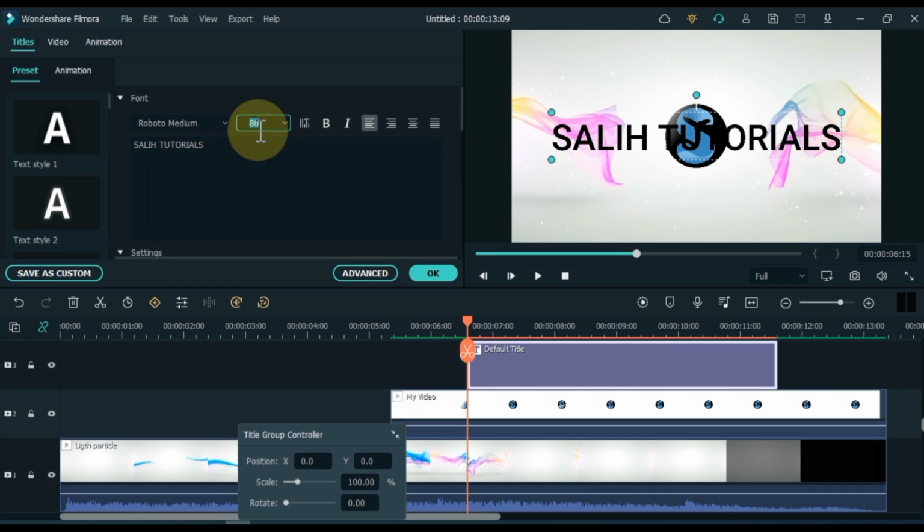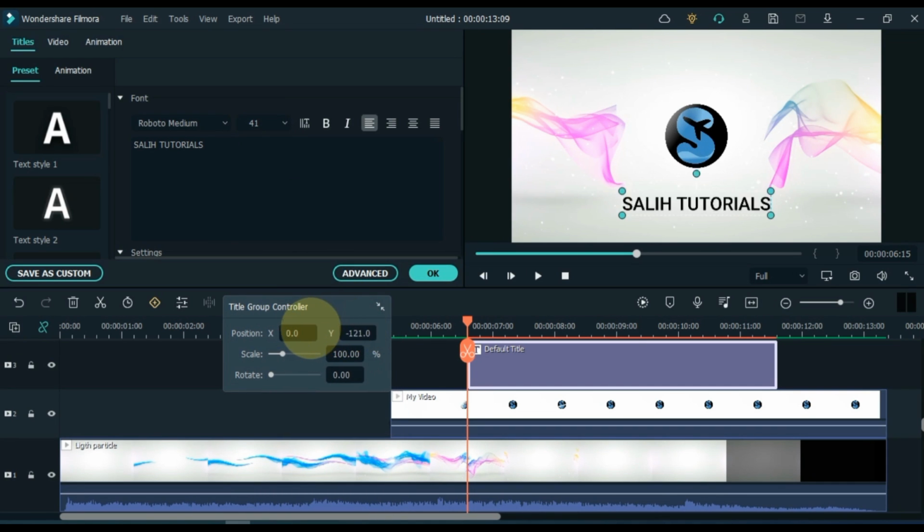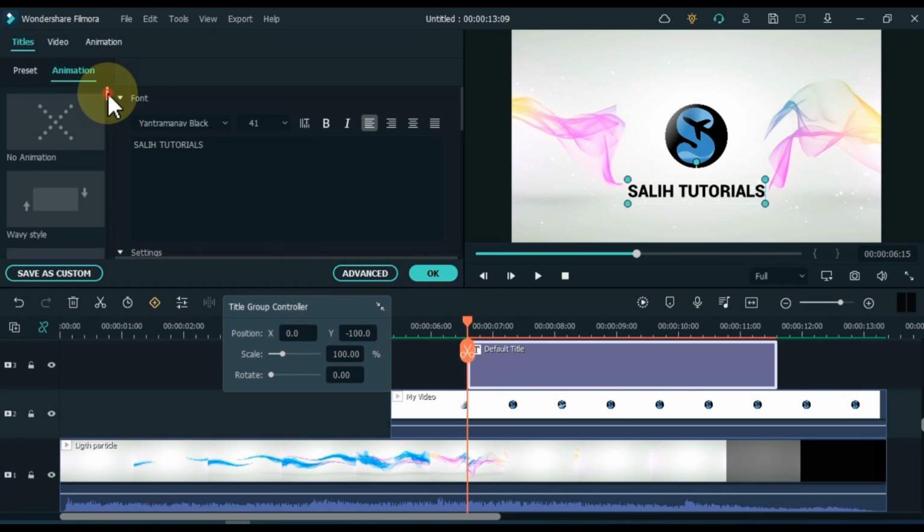Salih Tutorials. Minimize text size. I have a text size of 41. I move the position of the text under the logo through the controller. Choose a good font for the text. I choose Yontramanav Black. Click the animation section inside the titles tab.